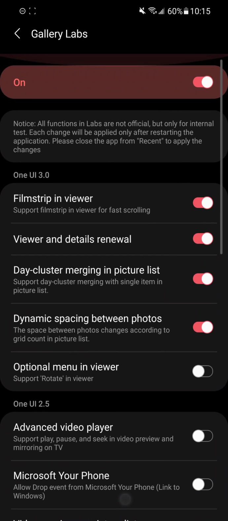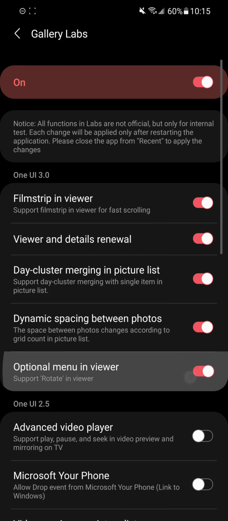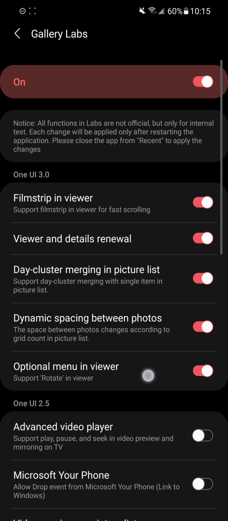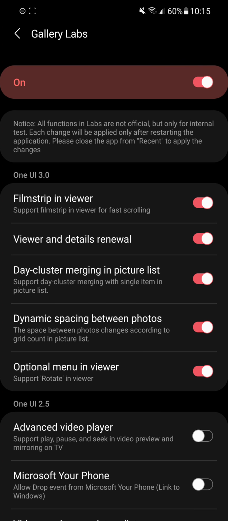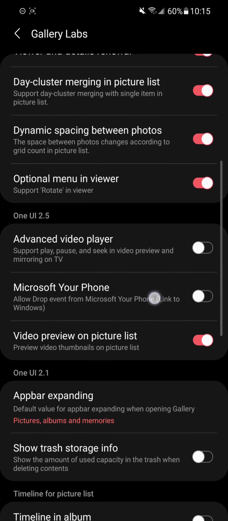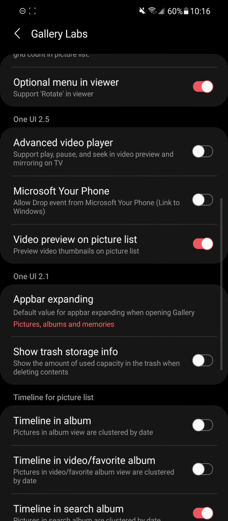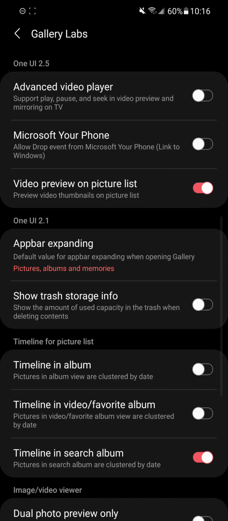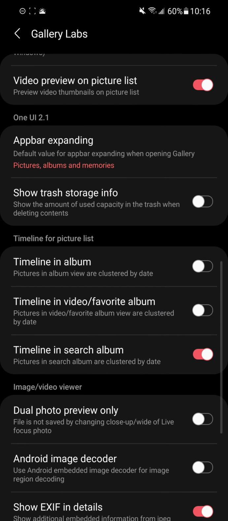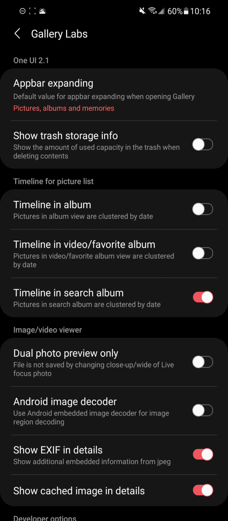Or for example, another one is this rotate option, which I kind of missed, but now you can add it back because this option was missing in Android 11, but now you can add it back. And some other settings here. I'm not too sure what these do, and some trash info. Some of these features might already be enabled, but they might be just toggled off for some reason.